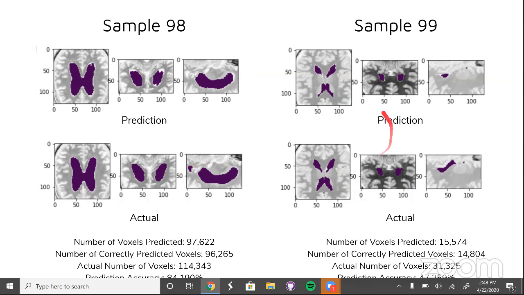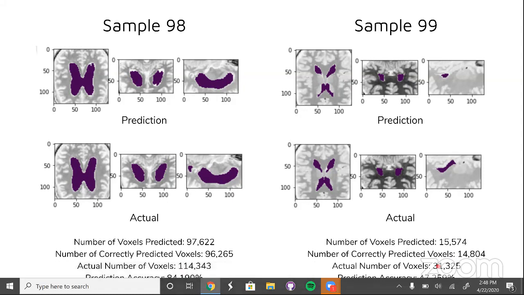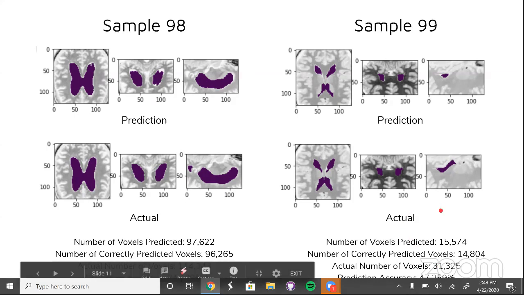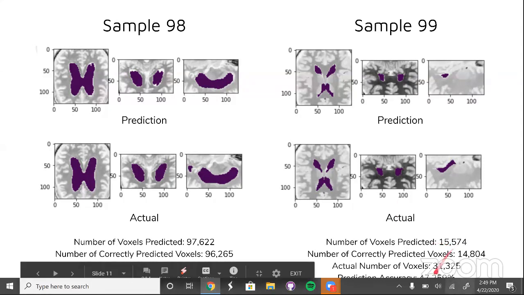However, when you go to the right side with sample 99, provided that this MRI scan has a smaller ventricle, it has a lower sensitivity of 47%. I do believe our model was able to segment out relatively larger ventricles. I do think that if we have more samples and more training time, we will be able to accommodate the smaller ventricles and have a higher sensitivity for that.